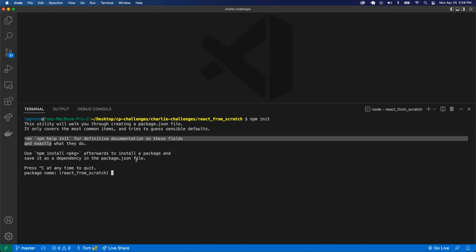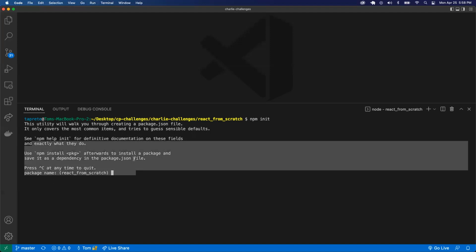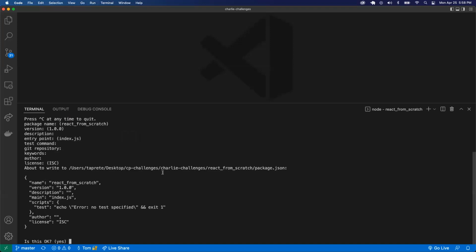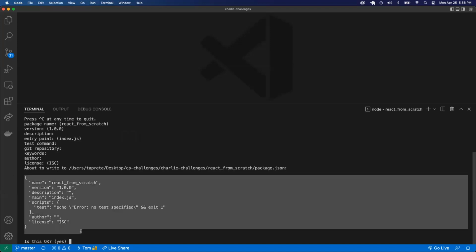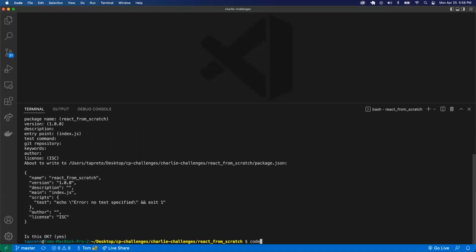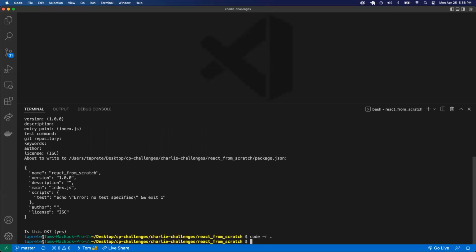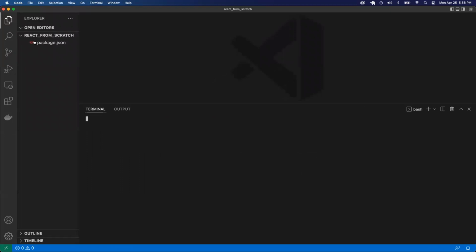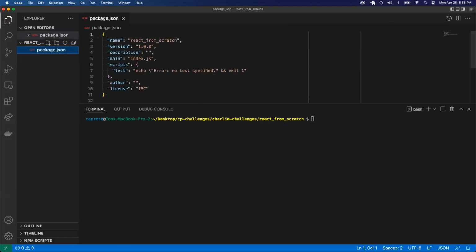So I can just run through this command utility. I'm just going to call it package name, version, description, entry point, index.js, test command. I'm just going to keep going. All right. So this is what it's going to look like. Great. And then yes. Okay. I'm going to open this up into a new VS Code window. So here is my package.json file.